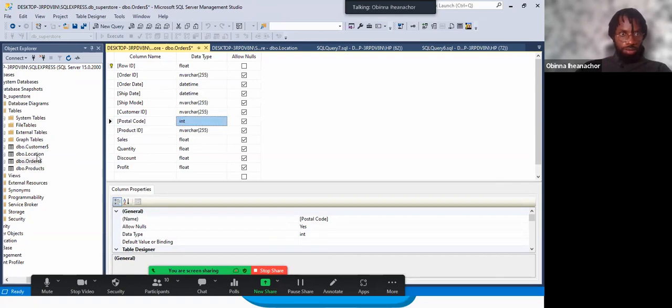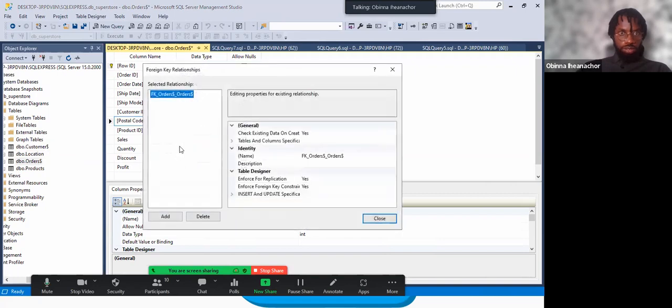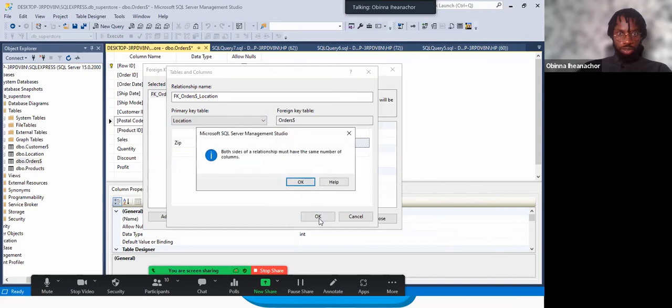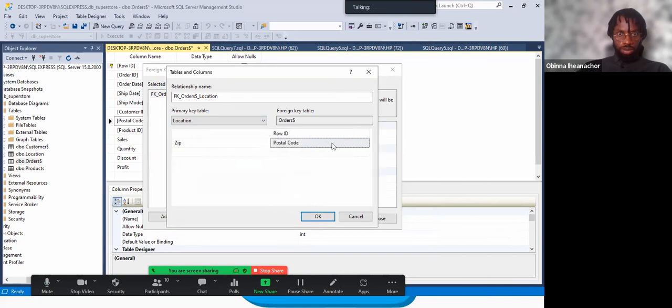Okay, let's see. Let's try it again, right? So other table, I come on to postal code, click relationships. Maybe let's just add a new one, right? Tables and classifications, ellipsis. So other table, primary key is location, and that's the zip column. Foreign key is others, and that's the postal code column. Okay. Postal code, yes, postal code again.